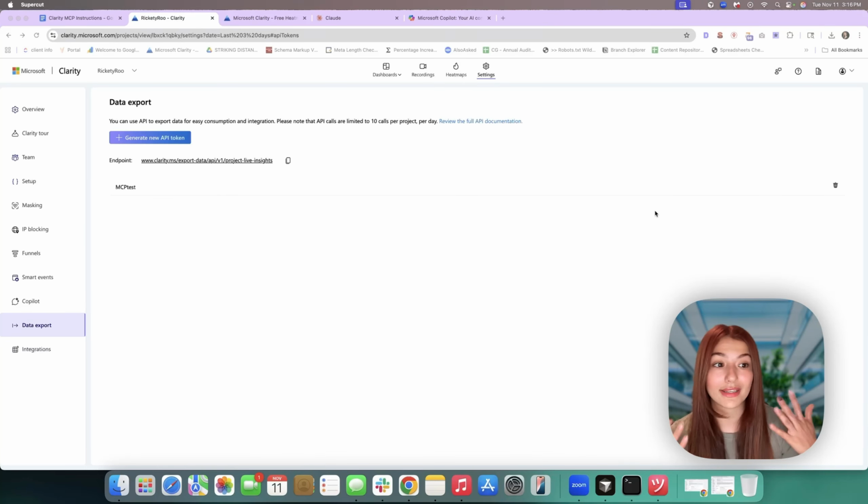First, what you're going to need is access to a Microsoft Clarity account. What you need is specific permissions, ownership, or the person who has ownership of that Microsoft Clarity account can give you permissions so you're able to create an API token.